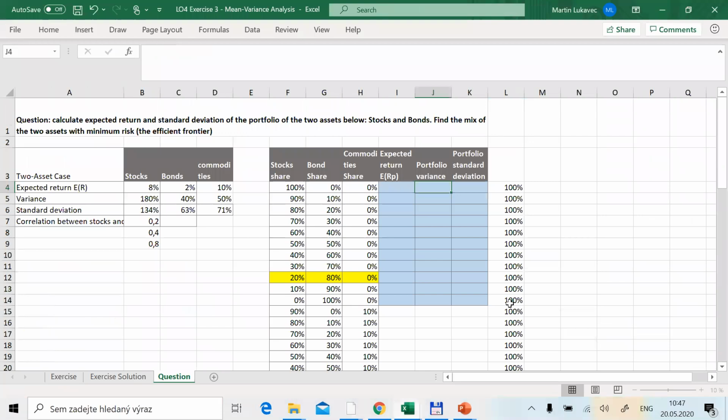Where did I put it? Over here. So expected return was fairly easy, right? Expected return is always the expected return of the investment times its share, plus the expected return of the next investment times its share, plus the expected return of the commodities times its share.